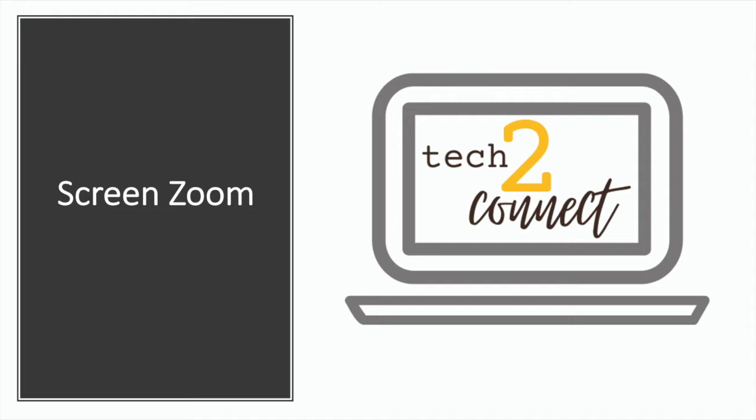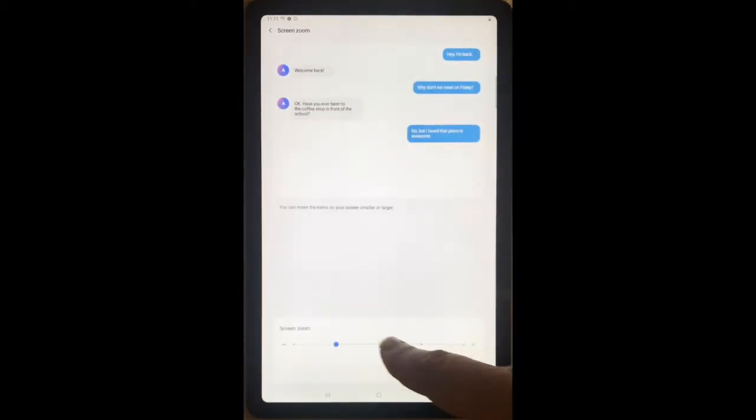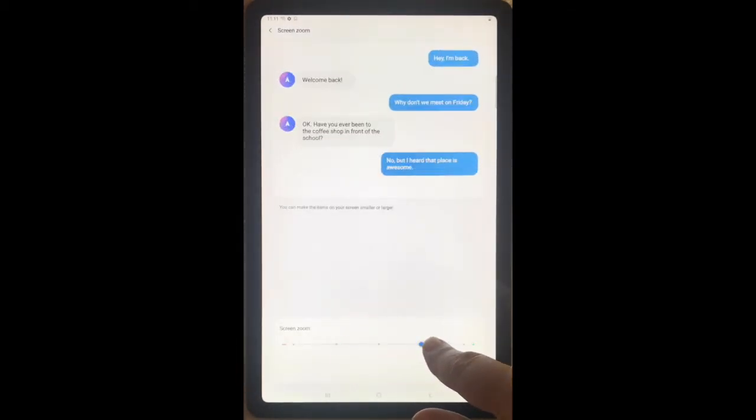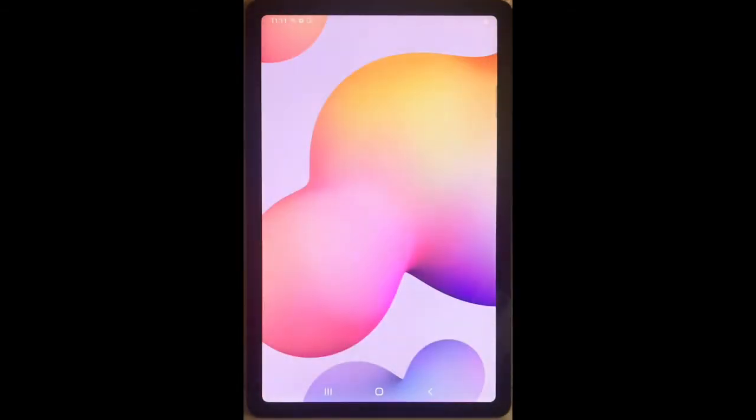The first one that we're going to look at is screen zoom. That's here at the bottom. I'm going to zoom it all the way in. It'll also make it easier to see what we're talking about. So you can see as those come in closer.